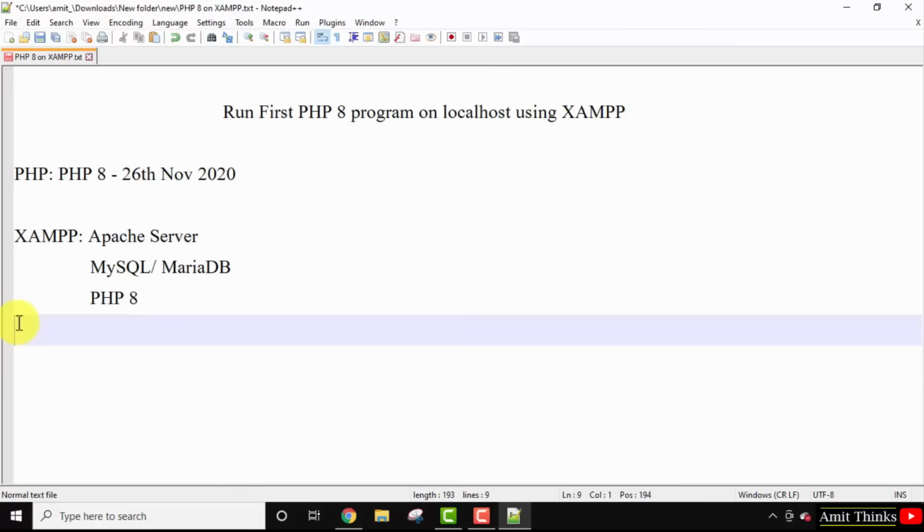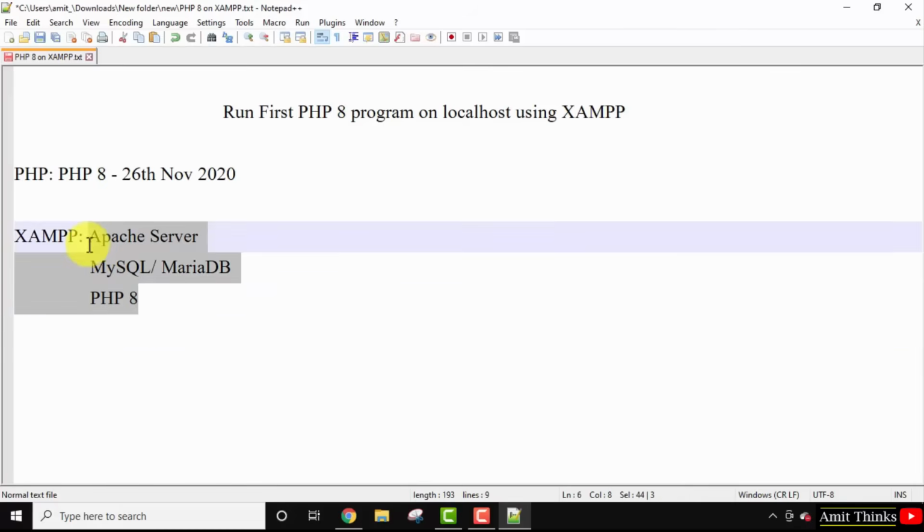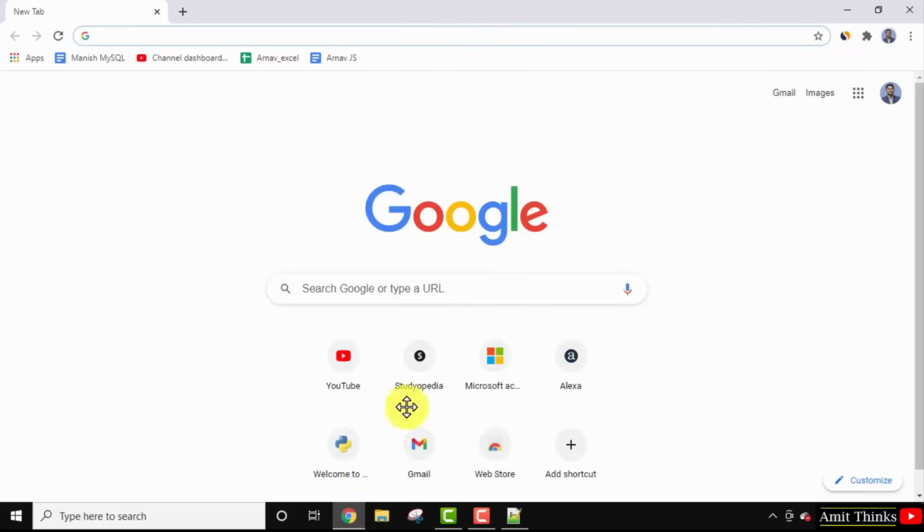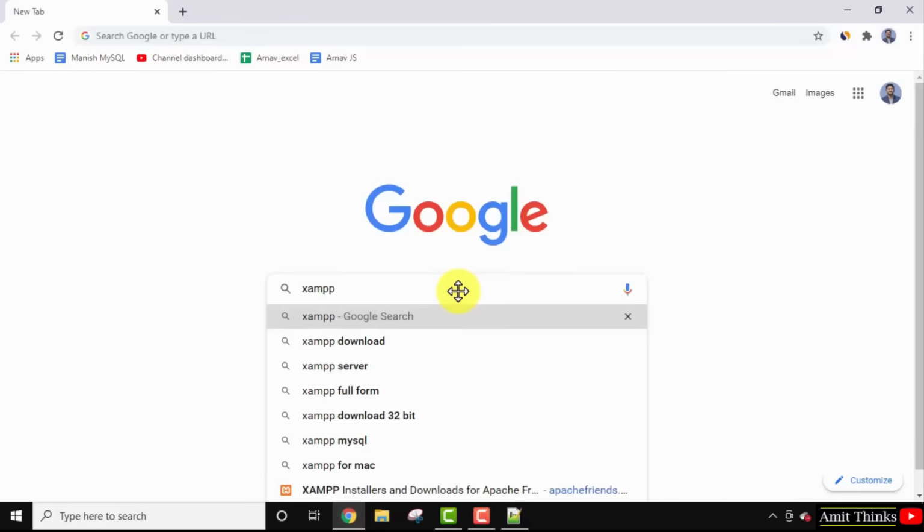So guys, let's now download and install XAMPP for PHP. That will install all these on its own, and we will run a basic PHP 8 program. Let's begin. Go to your browser. I am using Chrome. You can use any browser. On Google, just type XAMPP. Press enter.